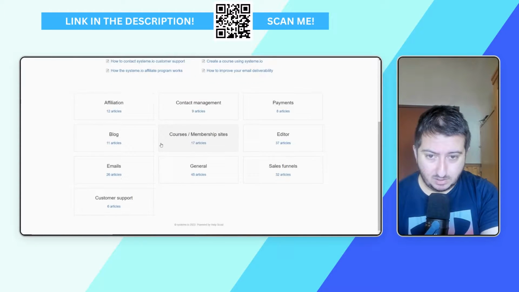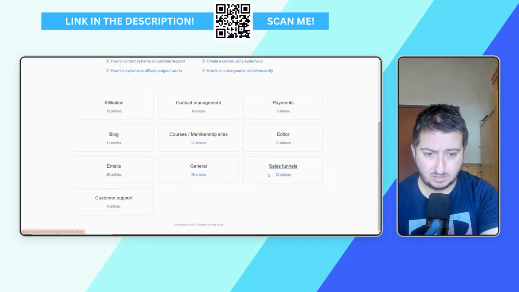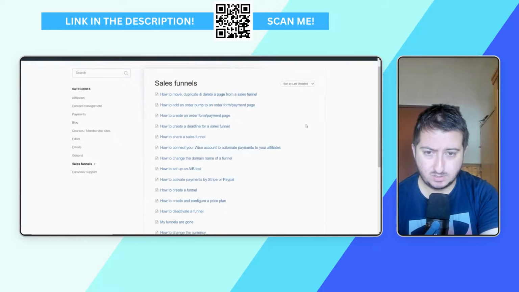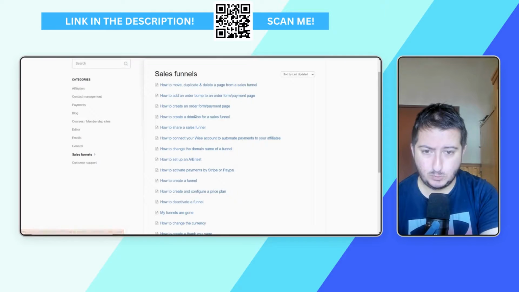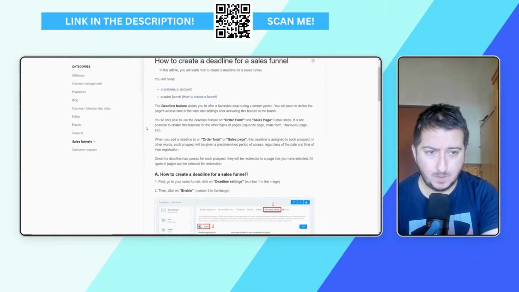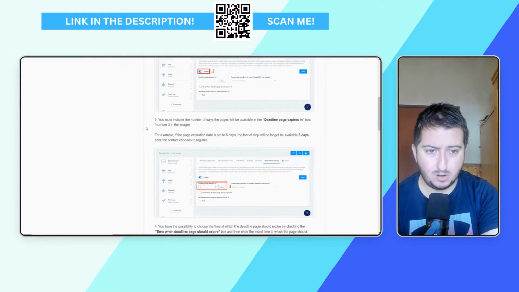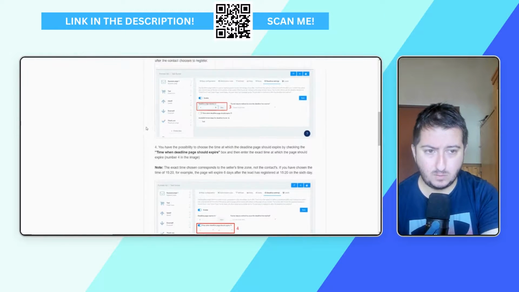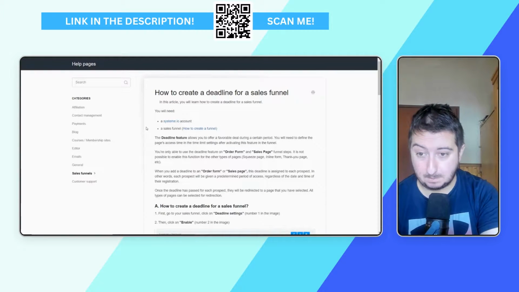Here, the articles are sorted in different categories, so you won't get lost. If you have some questions about sales funnels, just click on the sales funnel section. Then, for how to create a deadline for sales funnels, click on that one. And it will walk you through the entire process of setting up a deadline for your sales funnels, for example. So it is really amazing.